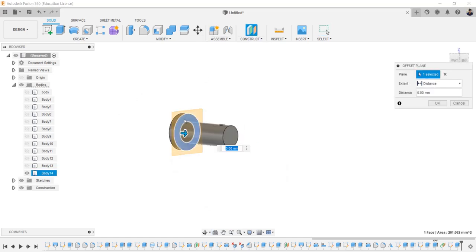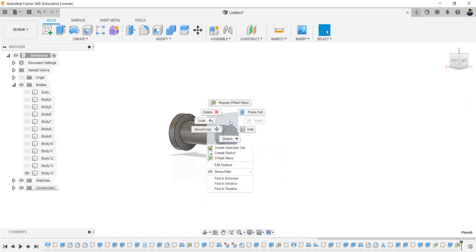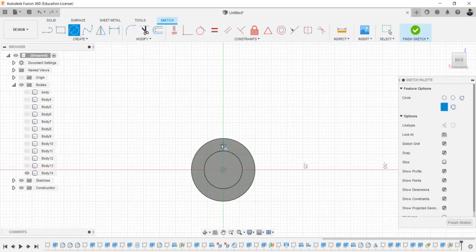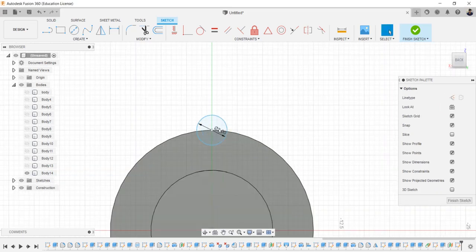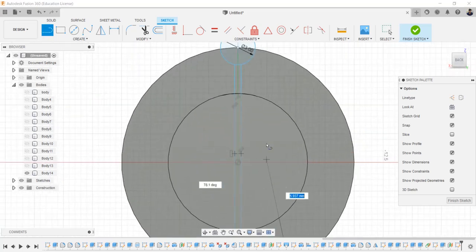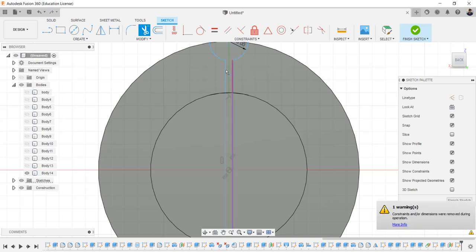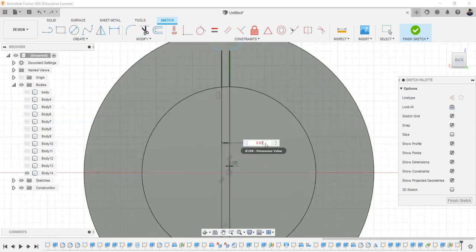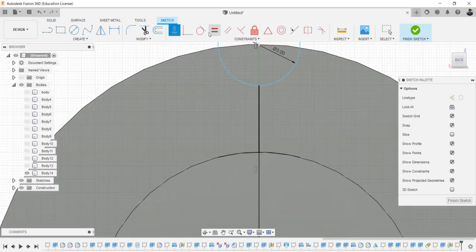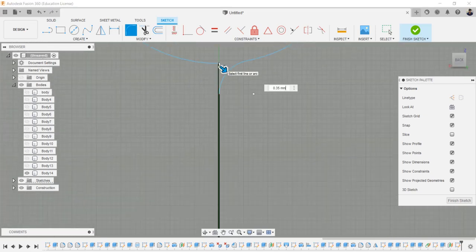Construct a plane from this face having distance of 26 mm. Create sketch in this plane. Draw a circle of 3 mm. Draw a sketch like this. Trim this sketch. Make the distance between these two lines as 0.01 mm. Make horizontal vertical constraint to the circle and the origin. Make fillets to these 2 points as 2 mm.